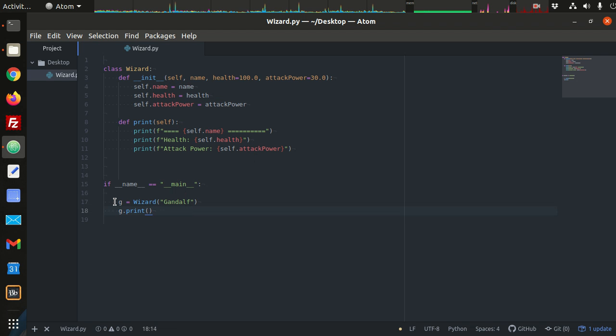All right, so we have Gandalf, and let's make Merlin. All right, and we'll say that Merlin's health, we'll set that, say maybe he has lower health. That's like 91. And then his attack power, though, is higher. And we'll say that his attack power is 35.